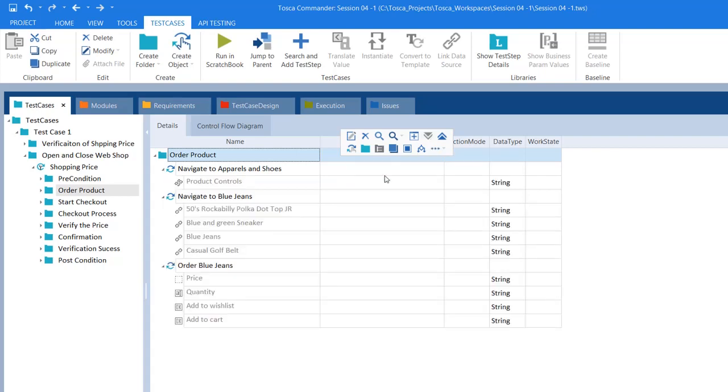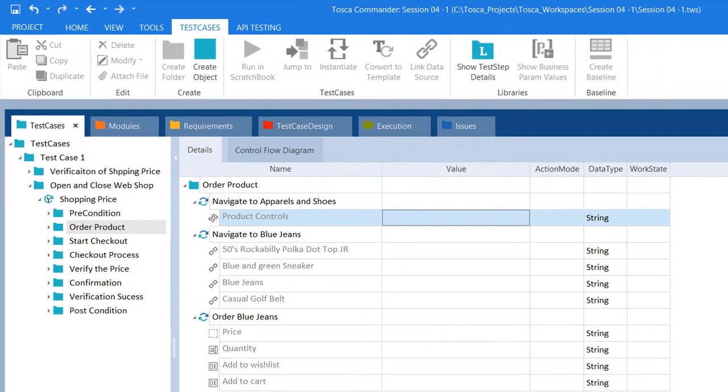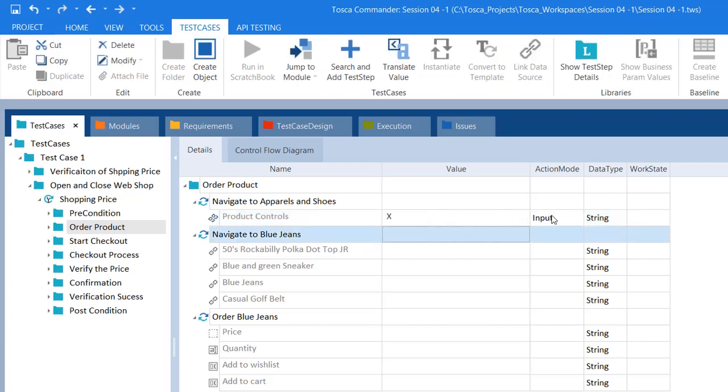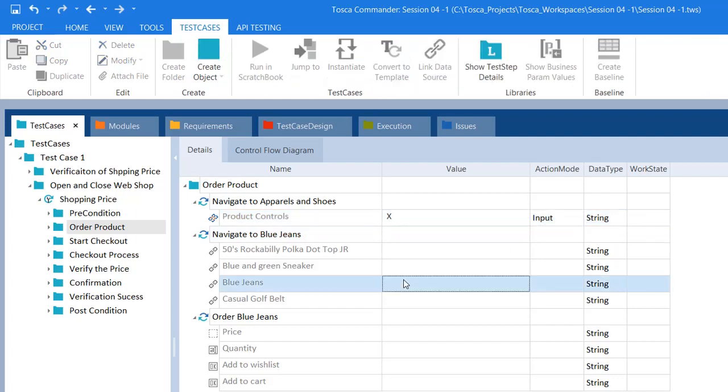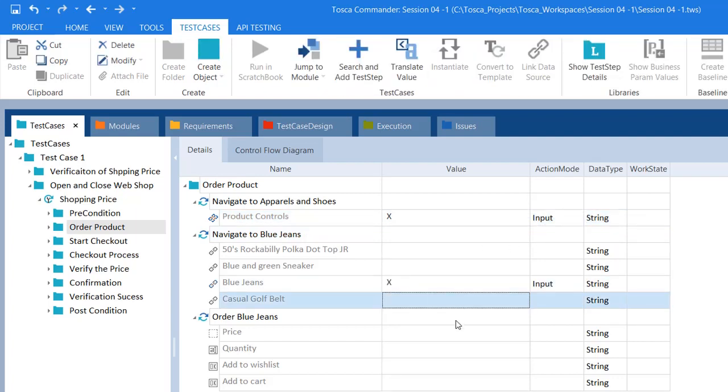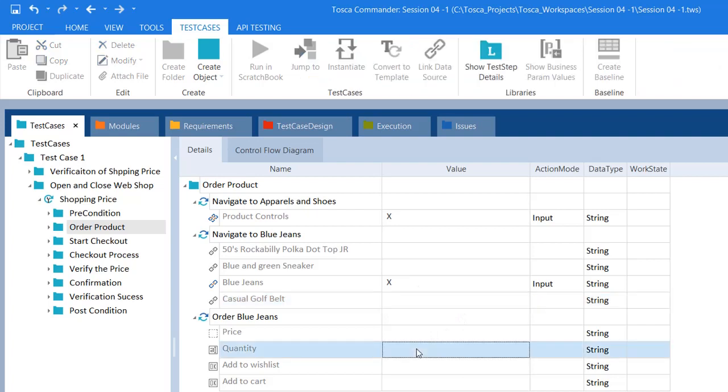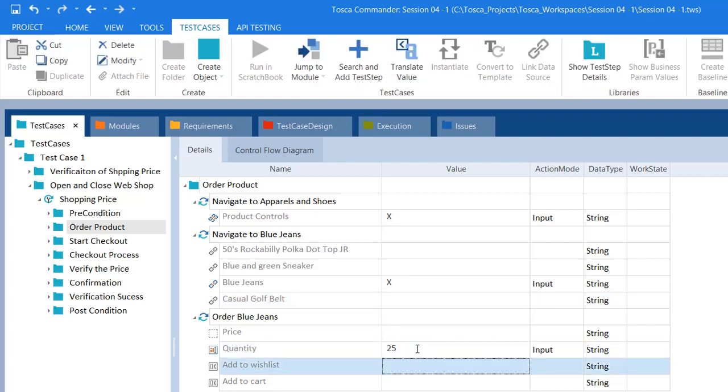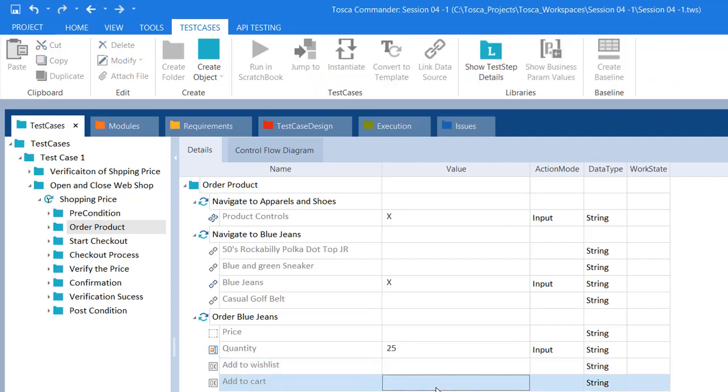steps. Okay, and here now after logging in, I have to click on apparels and shoes, right? So this is the link. Okay, so for that you'll be entering X, and then automatically the action mode will be input, and then here I'm going to select blue jeans, and then I'm going to enter the quantity as 25, and then I'm going to click on add to cart, right?